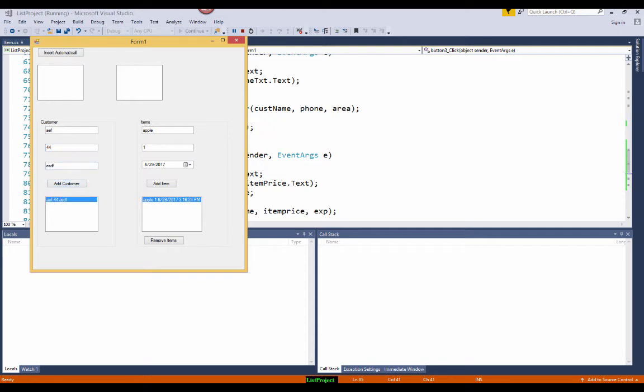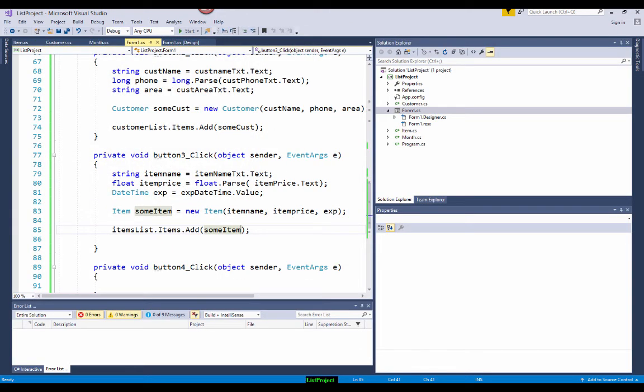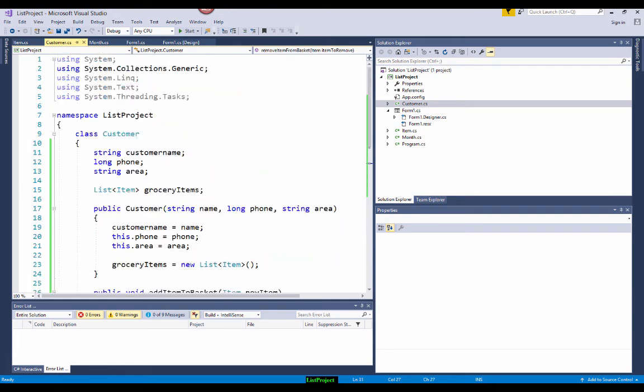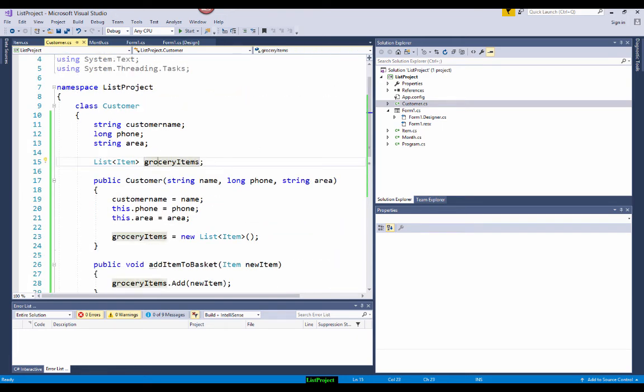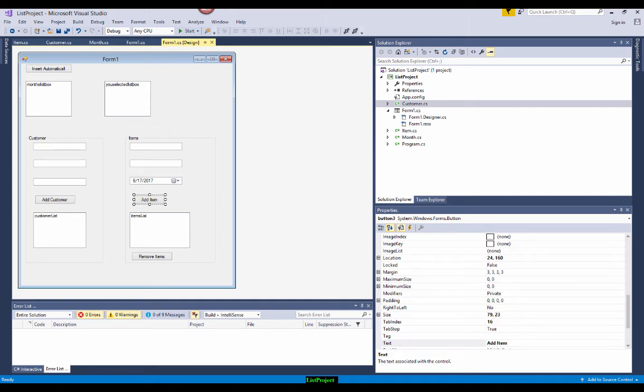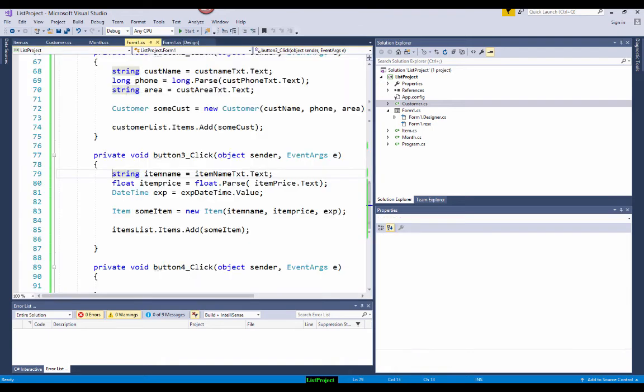Now we need to be able to connect both of them together. So we need to now go and use the customer's list, which is grocery items. So if you add for that customer, you add to the list of the customer. That's what you want to do. So let's go back here, and when you read and when you add to this list, we have to make sure that it is also added to the list of the customer, the grocery items list of the customer.